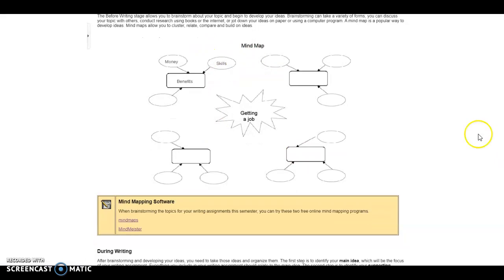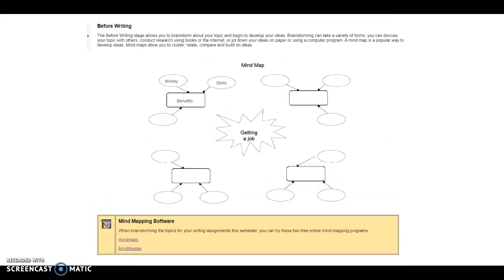And there's 2 mind map software programs here. One's called Mind Maps and one's called MindMeister. And so if you like, you can try either one of those and see if you can put together mind maps before you write out your assignments. So you just kind of jot down your ideas. So if you're writing an assignment on getting a job, you would jot down different ideas or different main points that relate to getting a job. So for example, benefits.